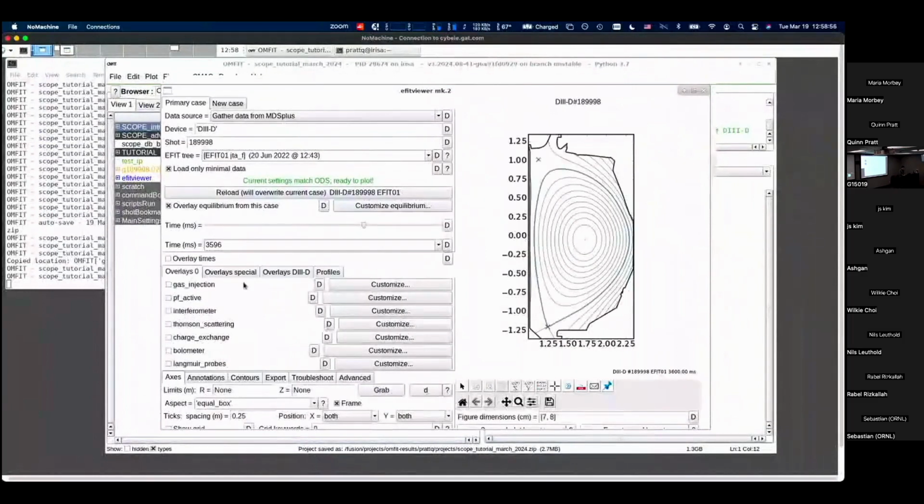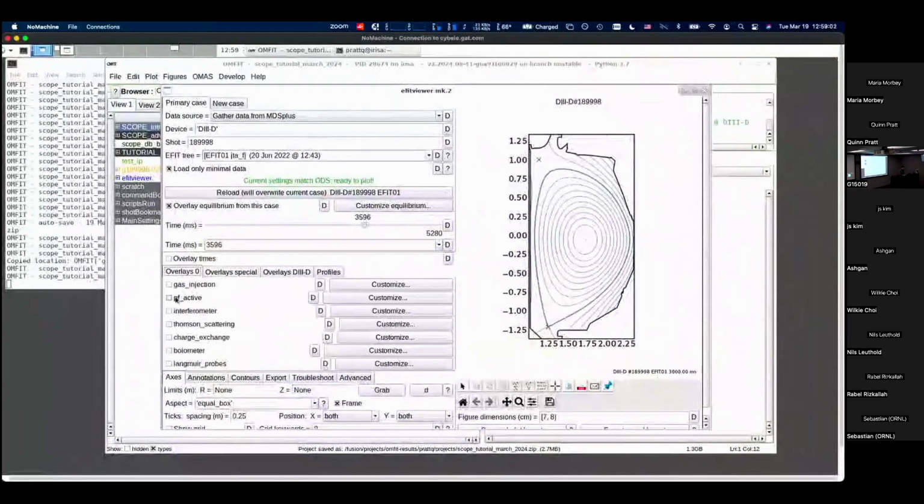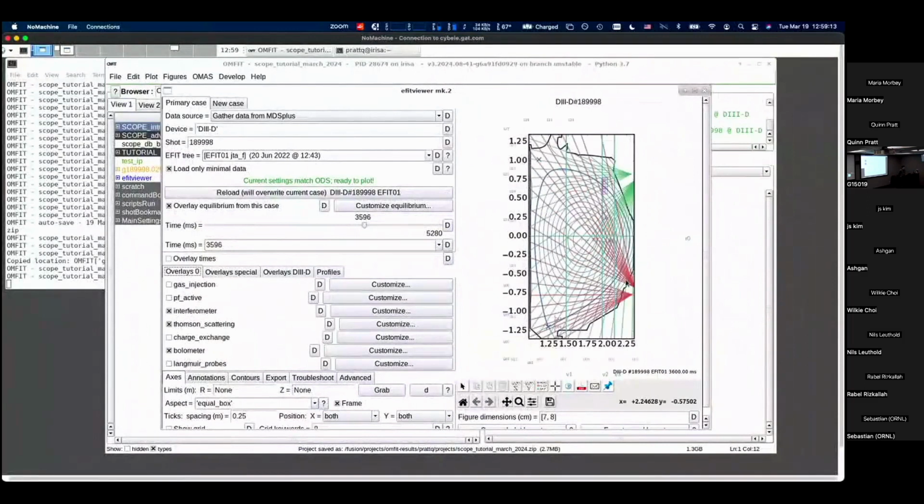Anyway, yes, you can go to, oh, they're all right here. Sorry, I clicked the tab. Give me 1 sec. Okay. Thomson, and interferometer, all of it. Bolometers. This is really nice if you have one. Okay, other questions?